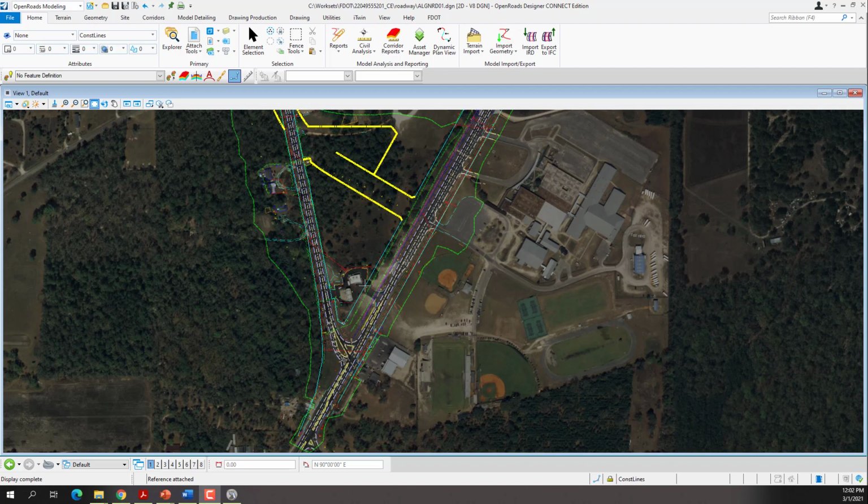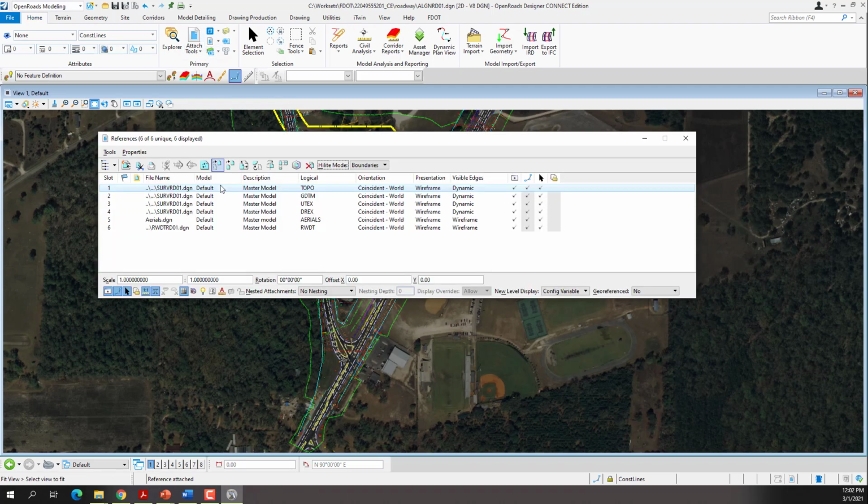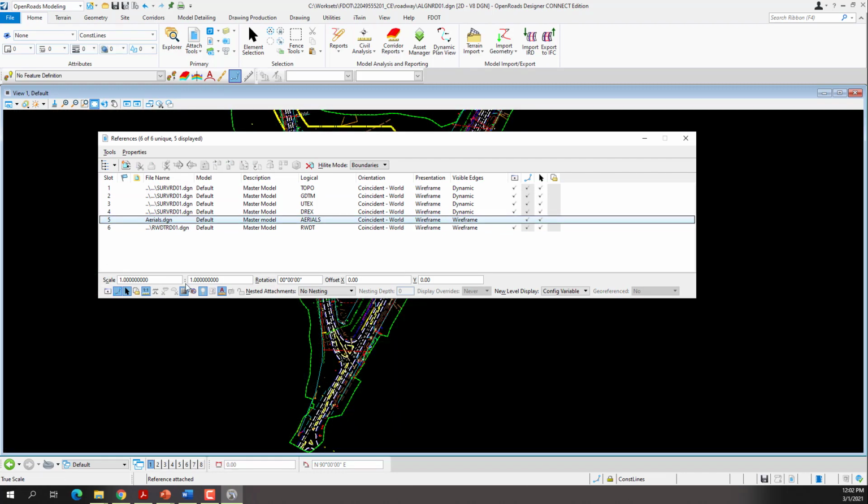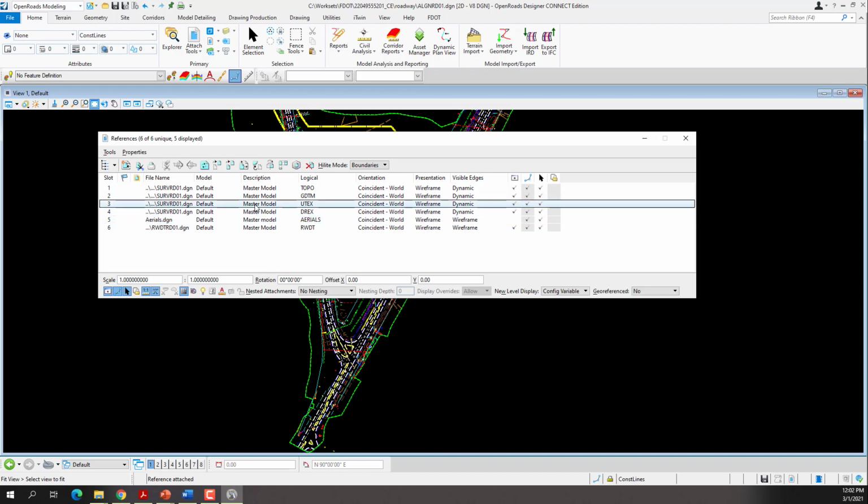I'm also going to go back into our Attach Tools for the reference dialog. We don't need the aerials right now, so I'm going to go ahead and turn that off. I'm going to turn off my SURVRD with the logical name of UTEX and also the SURVRD with the logical name of DREX. Turn those two off, so we just see the topo and the existing ground. We could even turn off the existing ground because we don't need that right now.